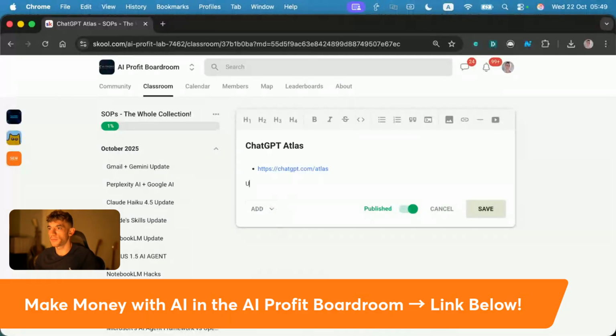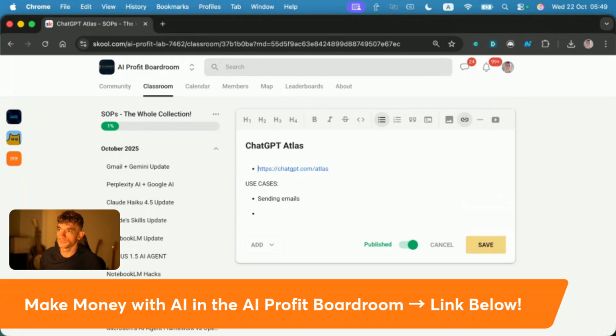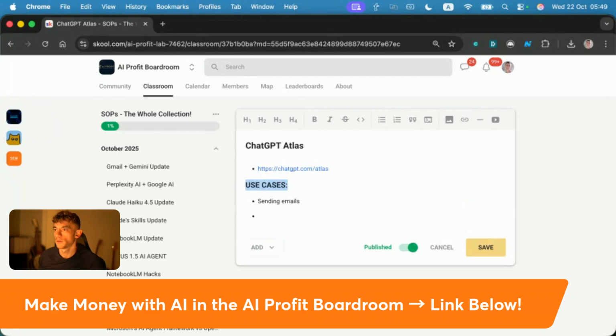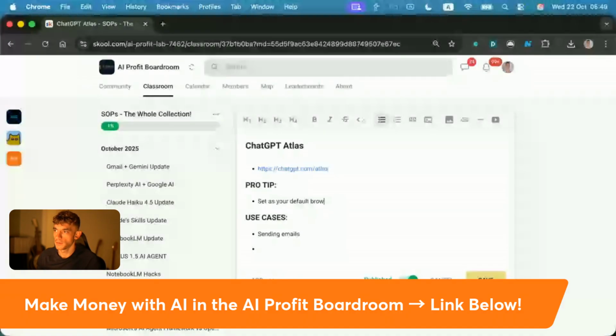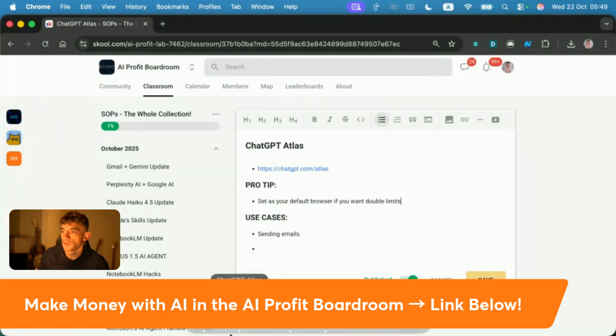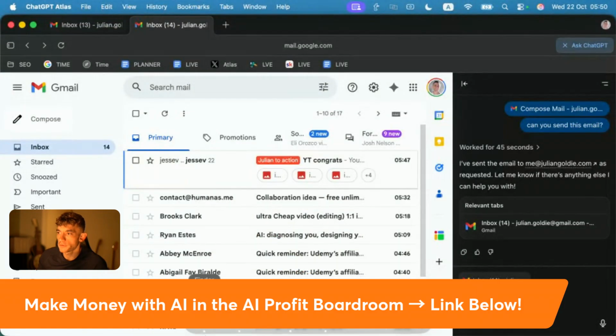So let's talk about use cases, sending emails. Pro tip here as well: set as your default browser if you want double limits. So let's go back to ChatGPT Atlas. It does feel kind of seamless as well. If you switch over to ChatGPT Atlas here, it feels and looks natural, kind of fits in perfectly with this.